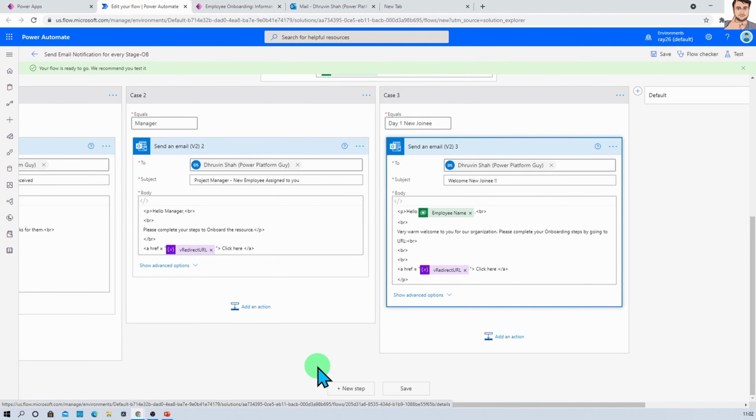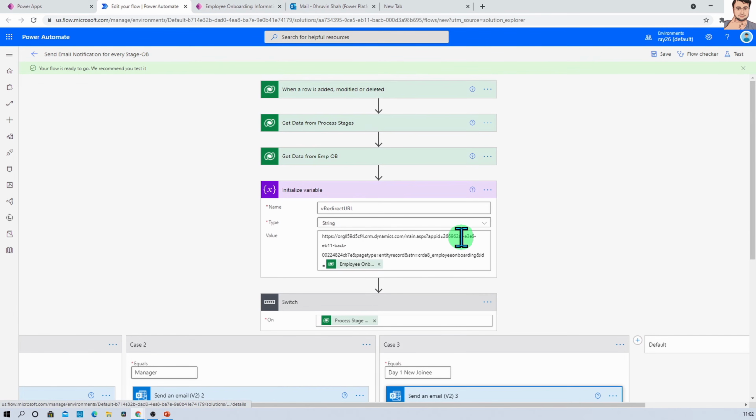So what happened here is each individual person will receive an email notification when they need to fill in some specific part of the form, right? Now let me just recap the entire flow for you.